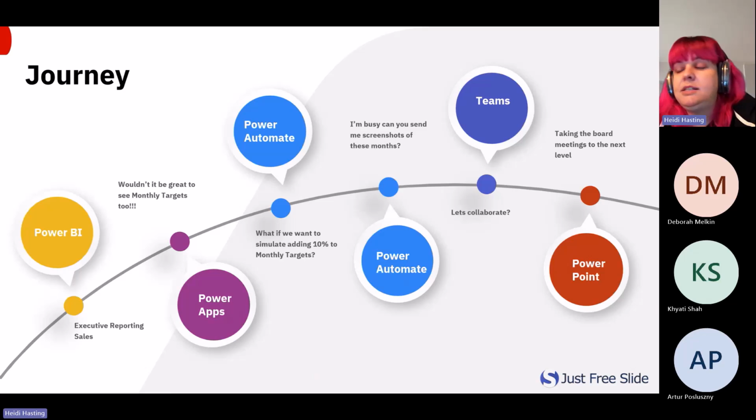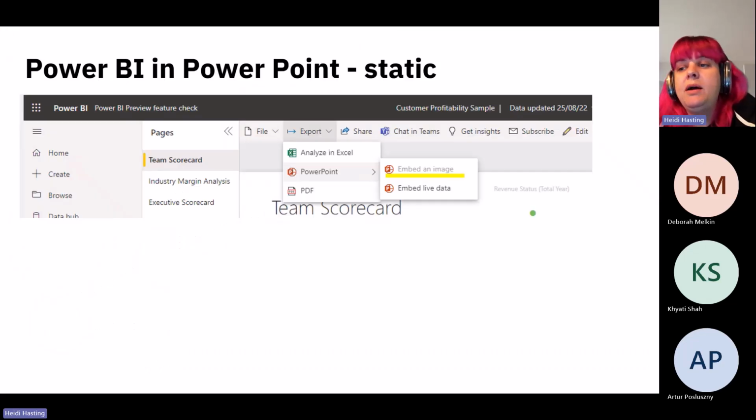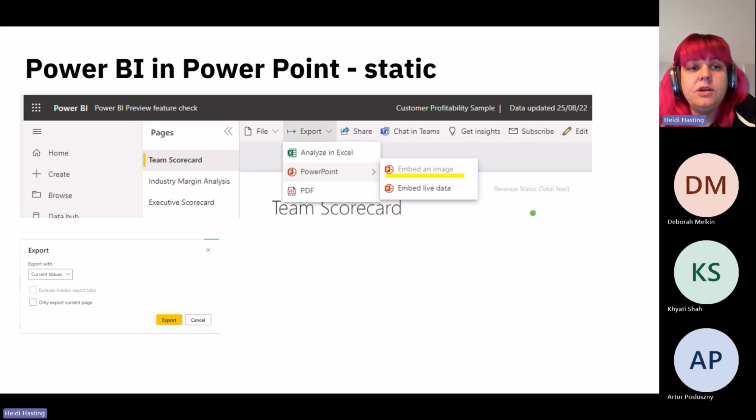So now, last but not least on our journey, we're going to make that board meeting a little bit more exciting. So within Power BI, we've got two options to work with PowerPoint. One is embedded and one is static. So with the embedding as an image, inside a Power BI report, you go into the export menu, go to PowerPoint, and then say embed as image.